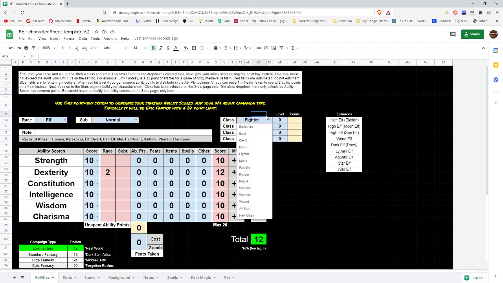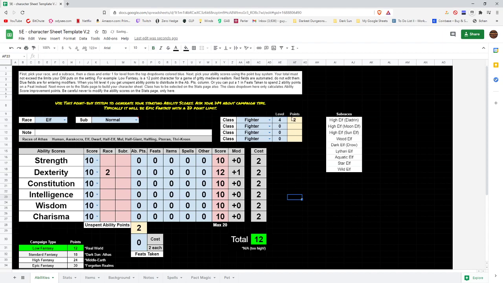However, this only matters for your ability points. This doesn't actually affect your level, per se. This is just going to determine how many ability points you get. So when you get to level 4, if I change this to 4, you'll see it gives me 2 ability points at level 4. And when I have 2 ability points, then I can choose to take a feat, and that uses my 2 ability points. But if I don't use the feat, then I could put those 2 ability points in any of the ability scores that I choose, just like that.